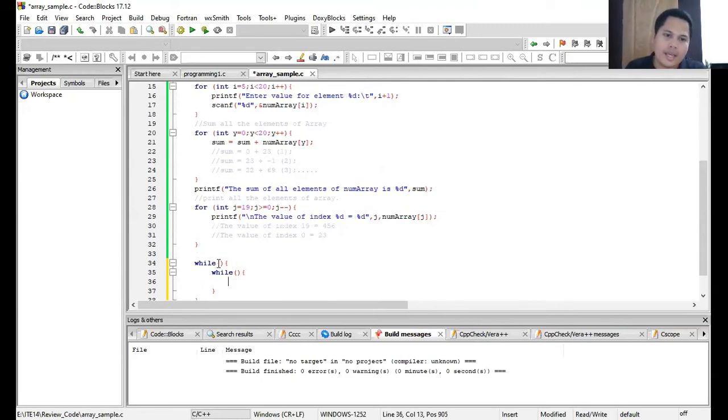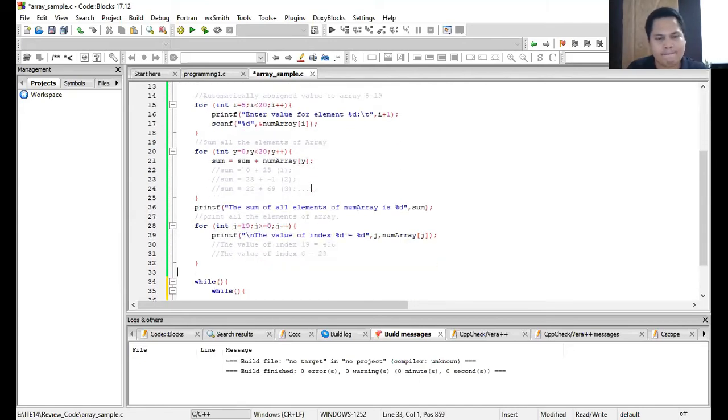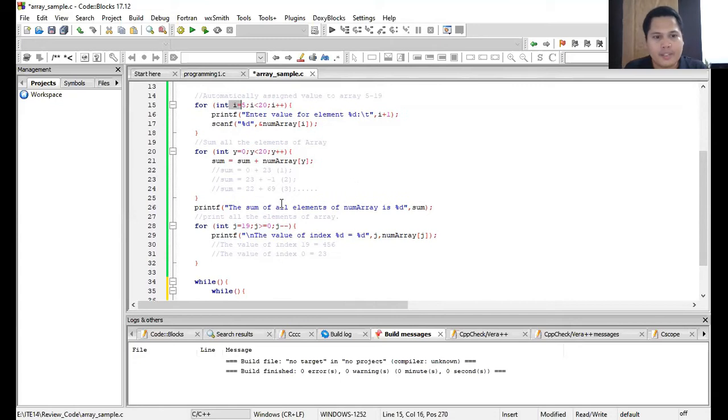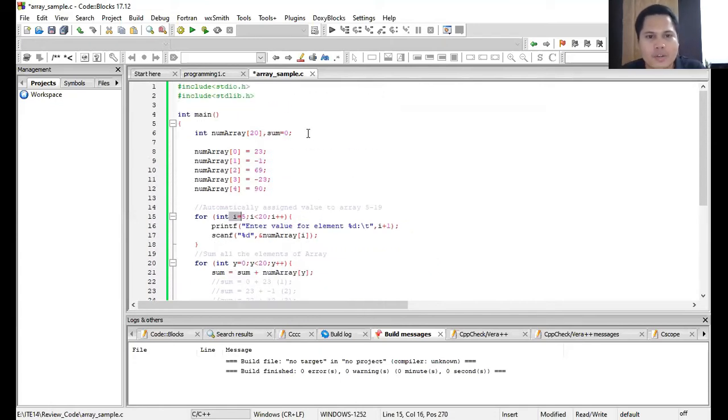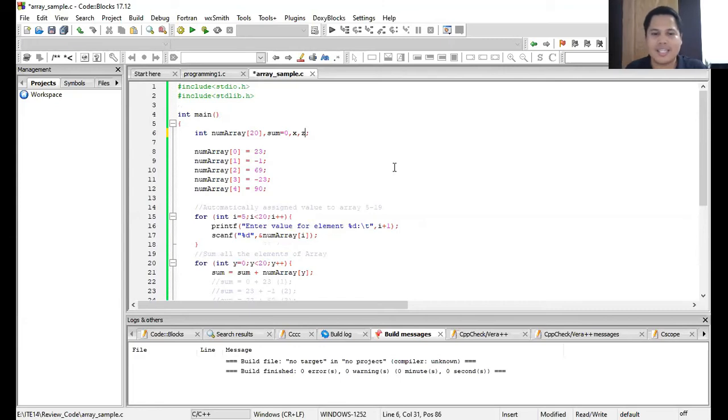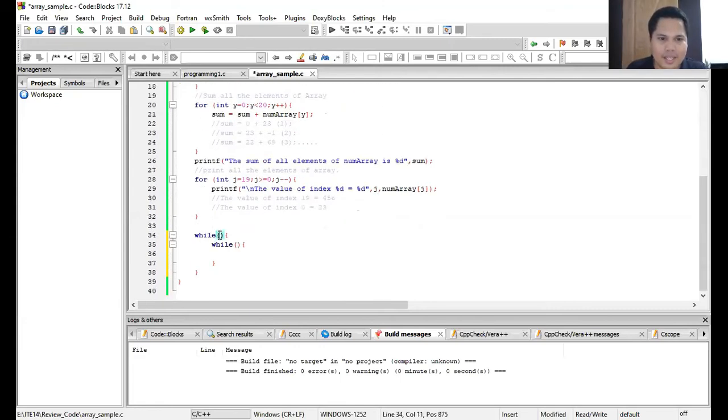Okay. Now let's first declare here, since we already have y. I think we can use this variable already, but so that we don't get confused, let's just declare another variable. So instead of using i and j, let's use x and y. We have already y, so let's use z. So let's use it here.